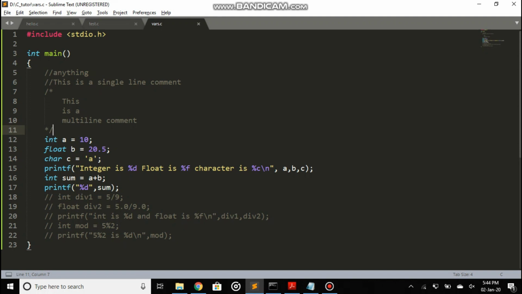So what are comments? From the program point of view, these lines are meant for the programmers and not for the compiler. If you have comments in your program, the compiler will not look at them and it will continue with the normal compiling process. So why are comments used?